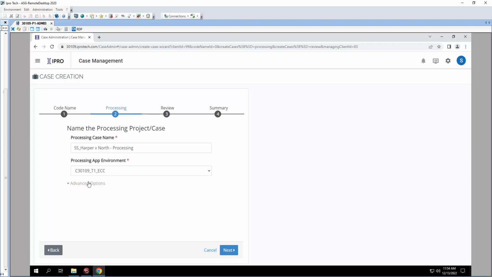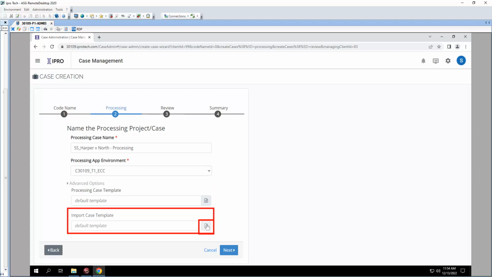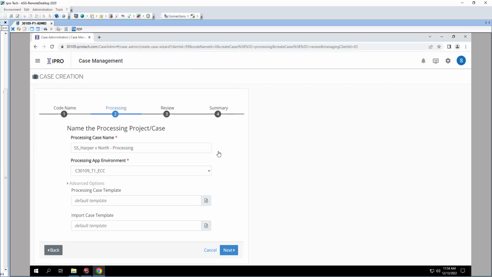Advanced options are next. Here we see that default templates are set for the processing case and the import case. We can select custom templates for each if desired. For instance, by selecting the icon to the right of a default template under Import Case Template, we can make a different selection simply by browsing out and choosing the applicable template. In this instance, we will use the default template provided and will therefore cancel out of the dialog box. When we're all set, click Next.